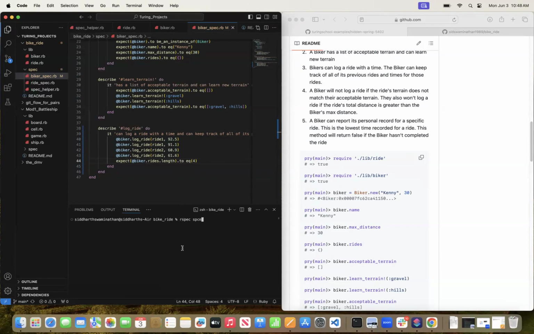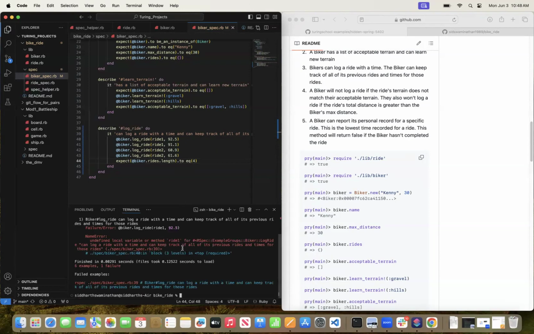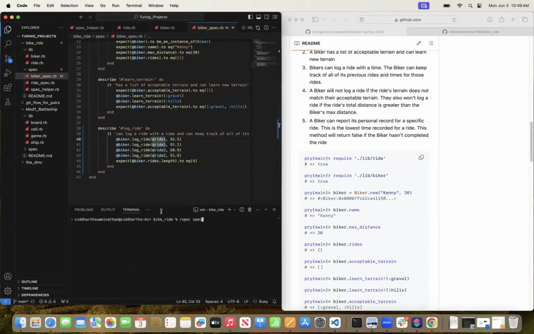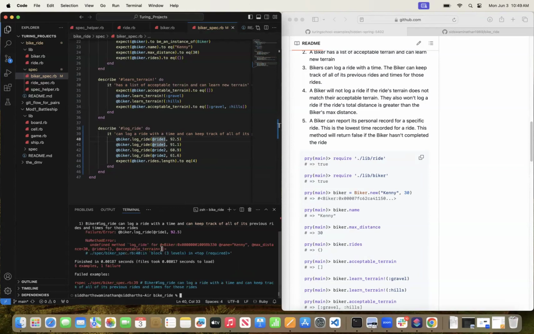So this is not going to pass for us at first, of course, but I just want to see where we're at. Can log a ride with its time, right? So in this case, undefined local variable or method ride1. Now I've got a reference here at ride1, at ride2, to make sure I'm passing in those instances. Let's do rspec spec. Okay, undefined method log_ride in this case, so we've got to build out that method.